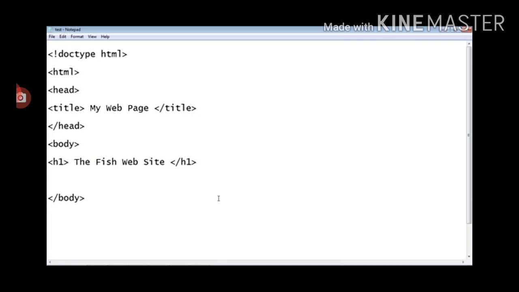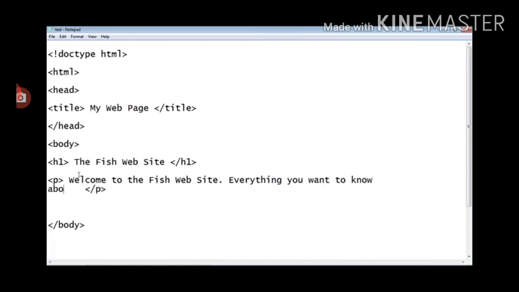Now we want to say what this website's about. And so let's use the P element to create that. So we'll go ahead and create a P tag, and we'll create an ending P tag. What the P element does is it creates a paragraph, and obviously it stands for paragraph, for any text that we want to put in a paragraph. So we're going to say, welcome to the fish website. Everything you want to know about fish is in this website.